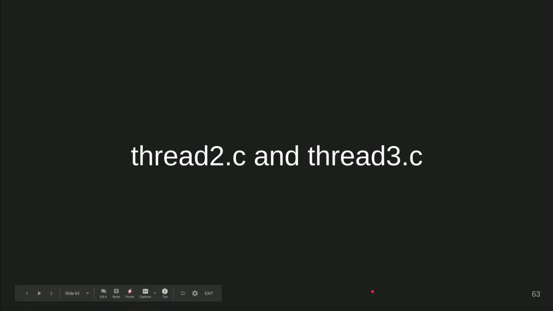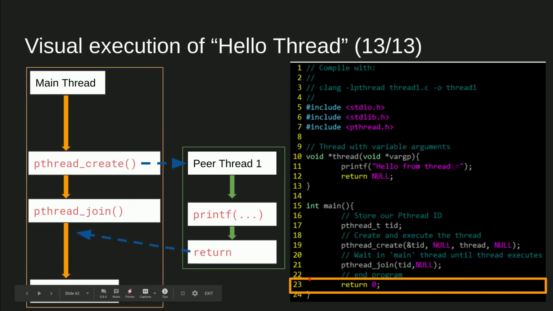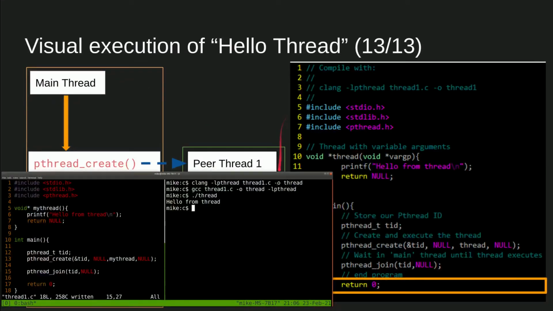Okay, so that's what's going on with our thread example here. If you take a moment to pause and write that example out, you'll create your first threaded program. And again, make sure you link in your library. If you do it with Clang, you can put the library there. If you do it with GCC, just remember to link it in at the end.